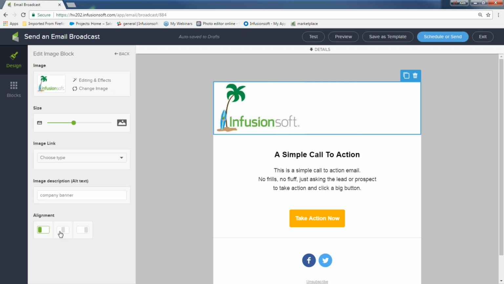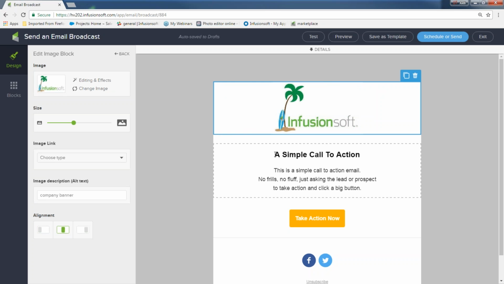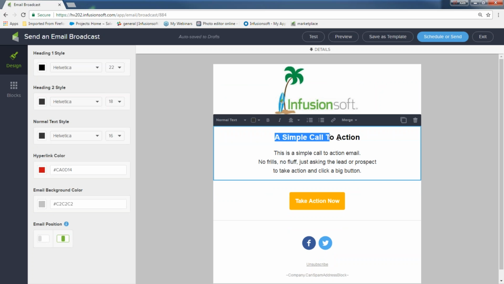And you can even change the alignment to left, right, or center just by toggling with the alignment. So that's my banner. Now I'm going to come down and I'm going to change a simple call to action and put, here is your monthly newsletter.